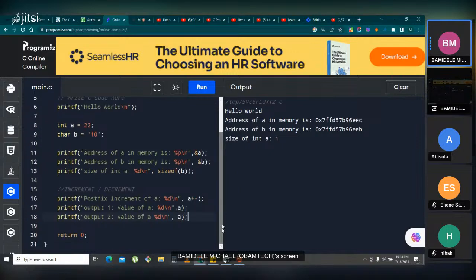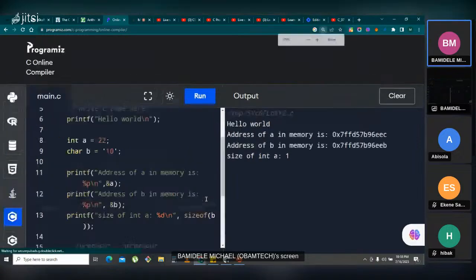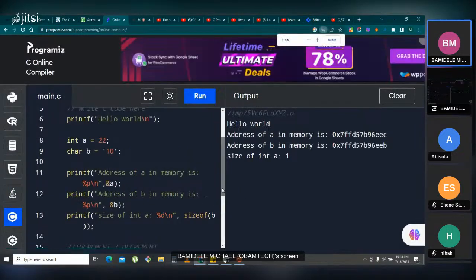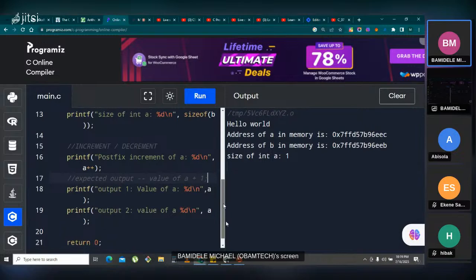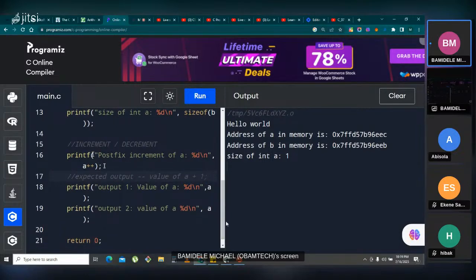So at this point, what should be our output? Now look at this, the expected output of A is the value of A plus 1. That is what everything about increment is about, to move by one step, or increase by one. So this is what we have here. Now let's run it. We have incremented the value of A, right?